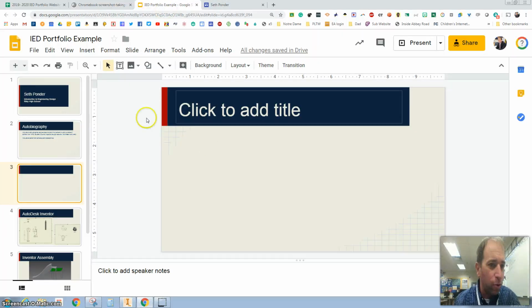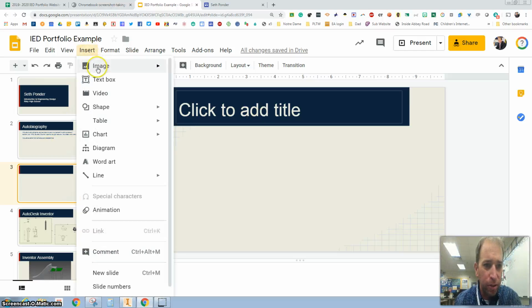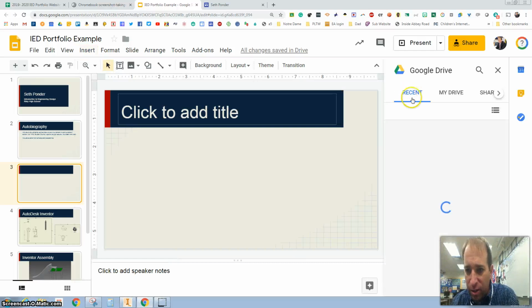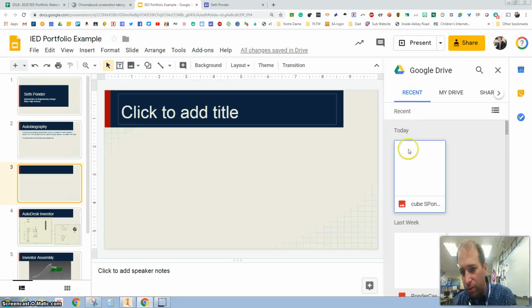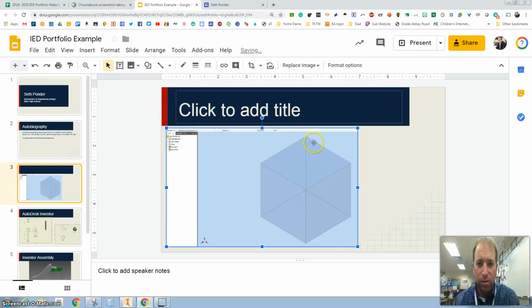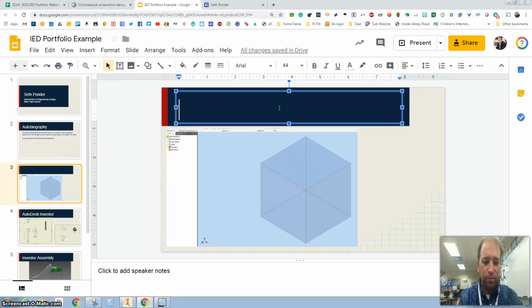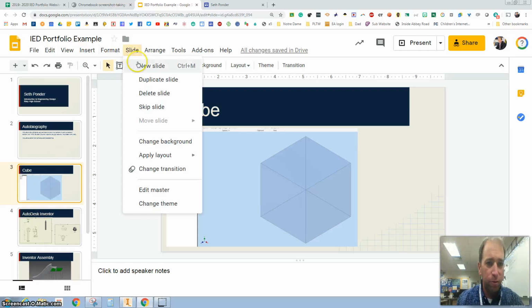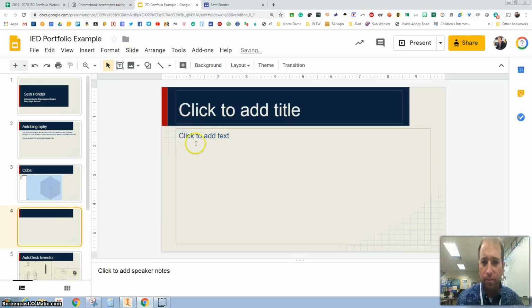To add your work to your slide, to your portfolio, you'll simply go Insert, Image, hit your Google Drive. If you just did it, it'll be in your Recent, which makes life a whole bunch easier. All you gotta do is double click that and it's right there. Don't forget to add a title. So this is a cube and you're good. So just add like a new slide for your next part. Do the same thing all over again.